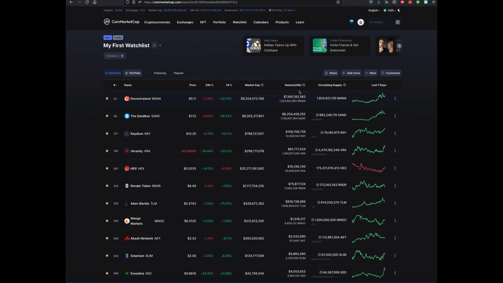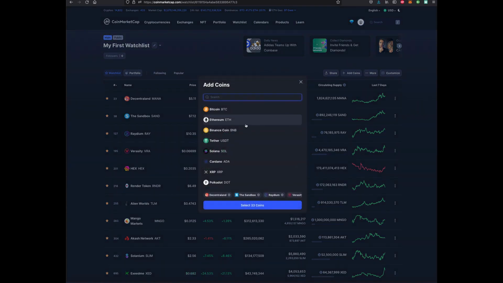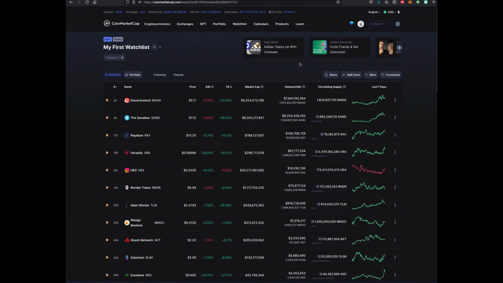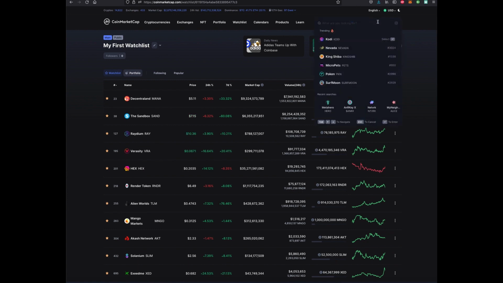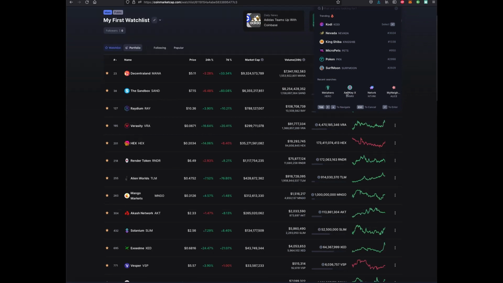You can also add coins by going on add coins, and then you just scroll down and add whatever you want to add. And you can also search for coins, in case you just want to search for something instead. You just go there and type whatever you want, and then the coin comes up, and then you open it up, and then you can click on the star and add it. And what this search bar does as well, it shows you the trending coins at the top there, and then it shows you also your search history. So that's that there.